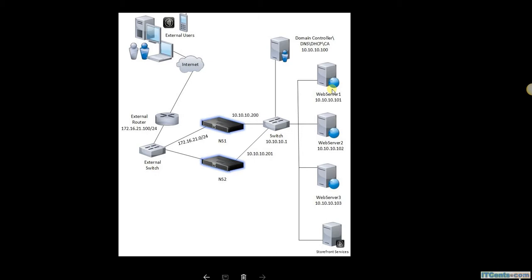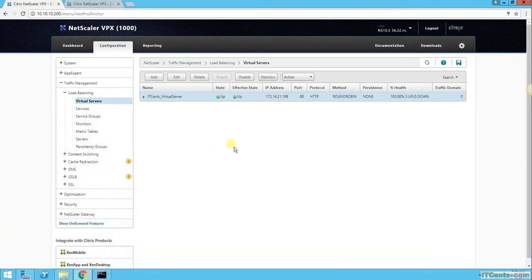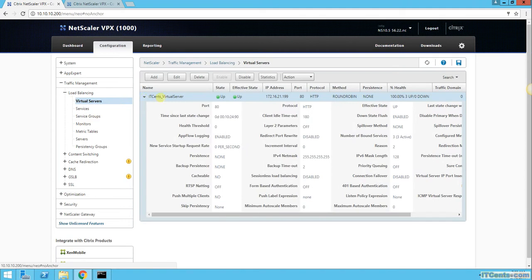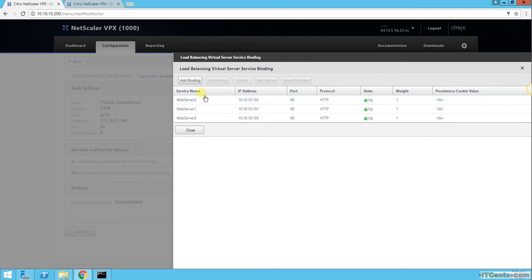So that's where the weight metric comes into play. Any server that can serve more users, I can increase the weight metric for that. By default, all of them have the same metric value. For example, let's see here, this is our virtual server. As you can see, we have web server 1, web server 2, web server 3, and by default all three of them have a weight value of 1.